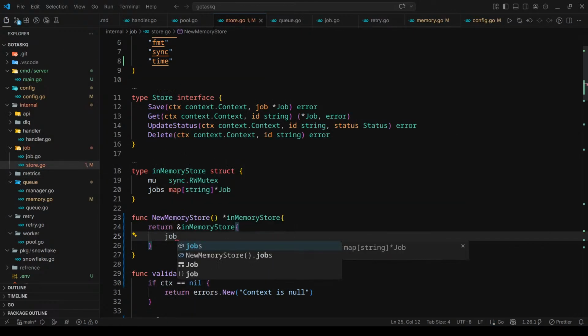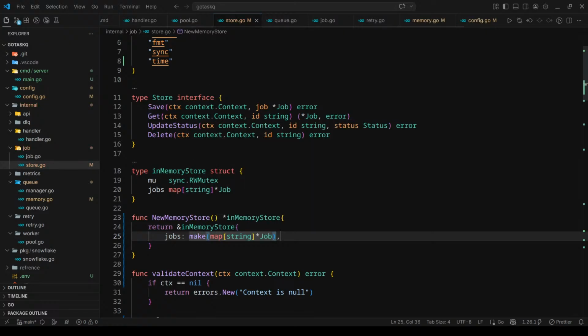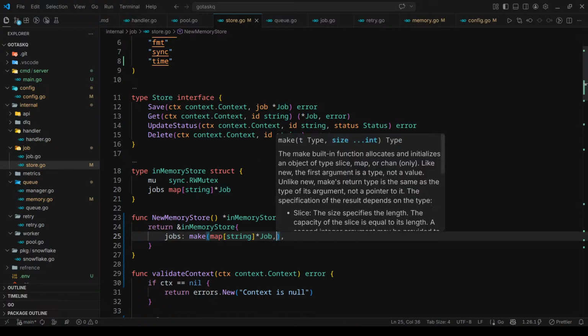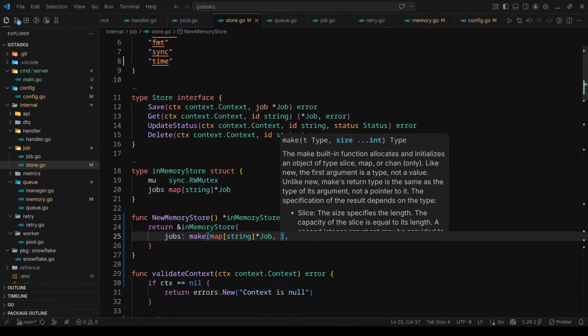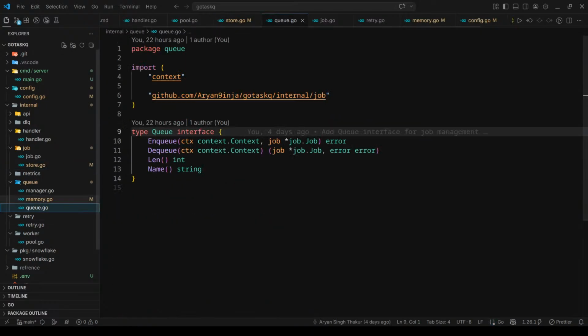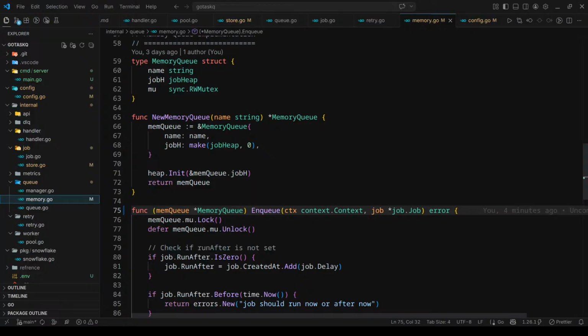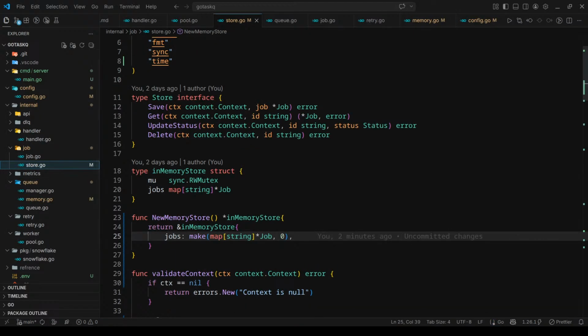So what I'll do is jobs, make a map of string with the value. The size should work just like we did in the memory queue. But it was a job heap, so I should not do something like this. Let's just make this up.